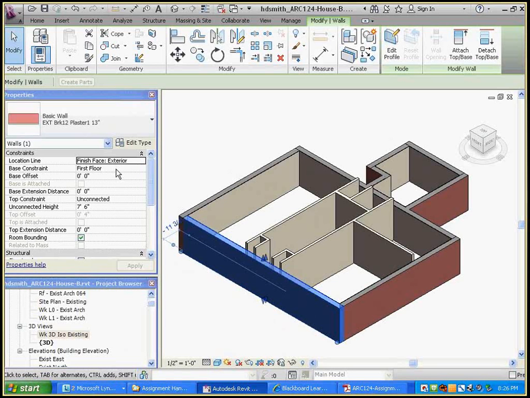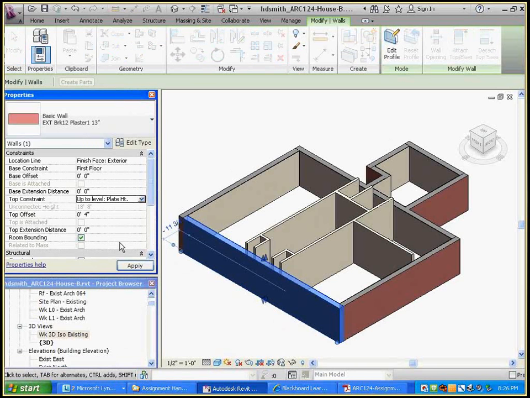It's better to specify the height on exterior walls by saying, okay, based on position to level 1 is the bottom of the wall. So we say base constraint is first floor, the offset is 0. The top, we change the top constraint. Instead of being unconnected, we want it to be constrained to the plate height level.